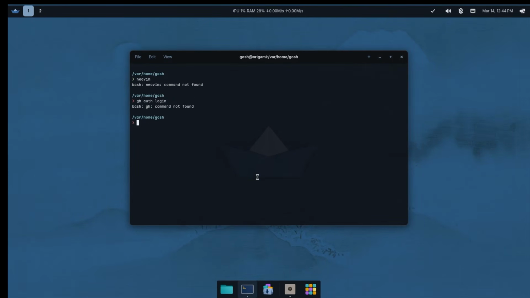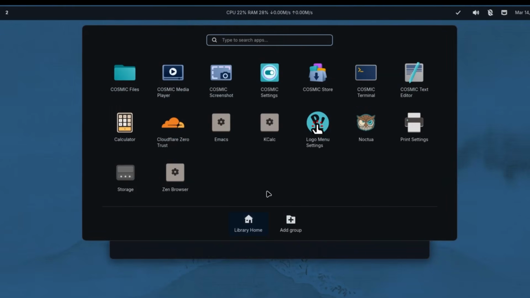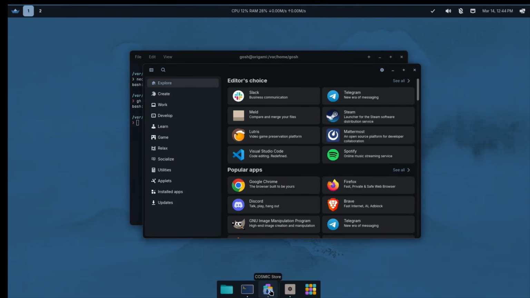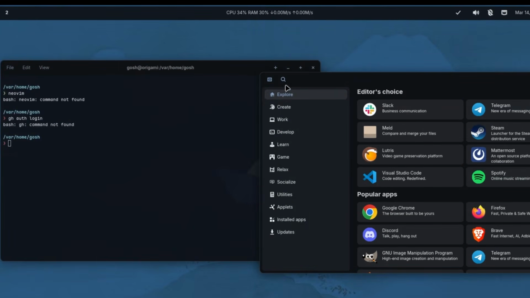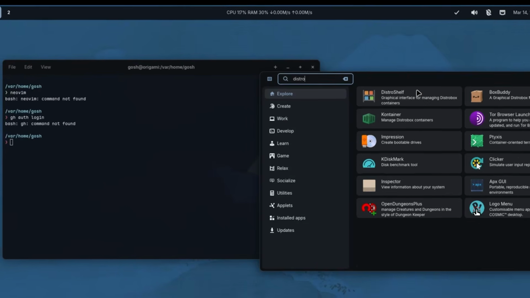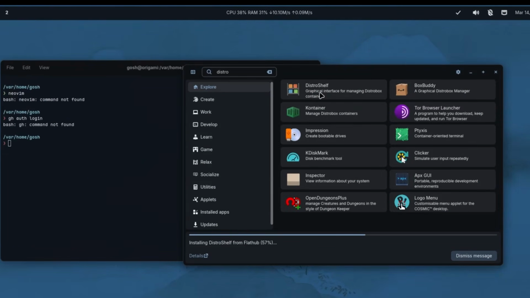How do I install this? Well, this already has Distrobox installed, and we could do this all through the command line, but let's say we don't quite want to do this through the command line. So I'm going to go to the Cosmic Store and search for DistroShelf. I'm going to install that. You could also install BoxBuddy or Container, but I'm just using DistroShelf because I know it.